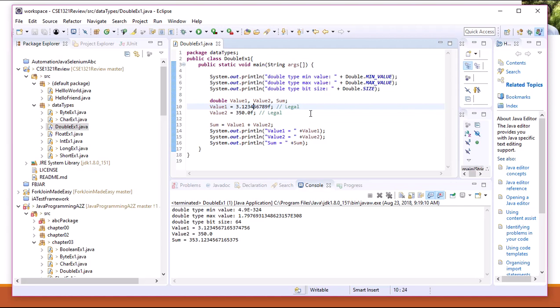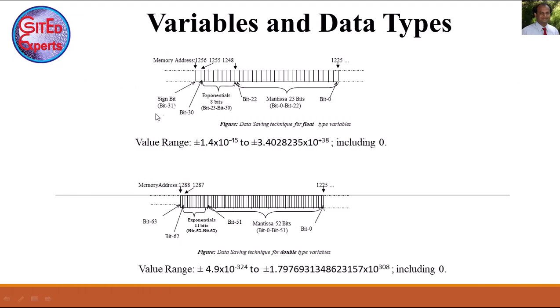Okay, so then if you go back to this slide, it will show you the range of a float type and a double type variables.